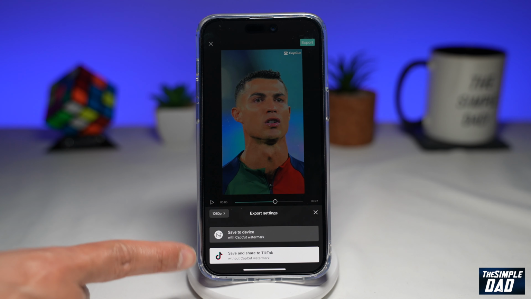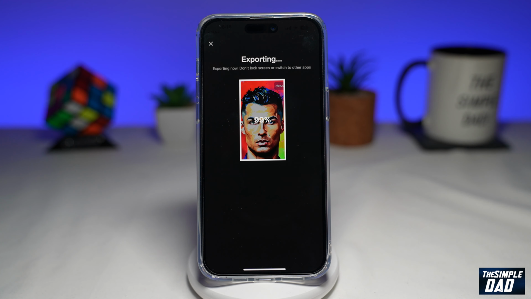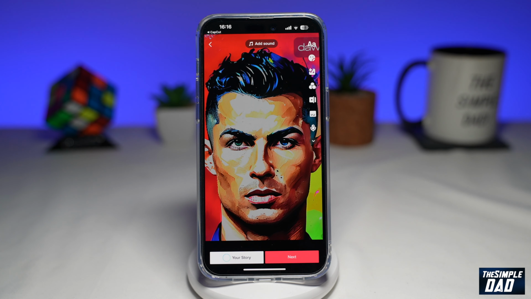Now here at the bottom, you get 2 options. Go ahead and tap on Save and Share to TikTok. This will now export the video and send it over to TikTok.